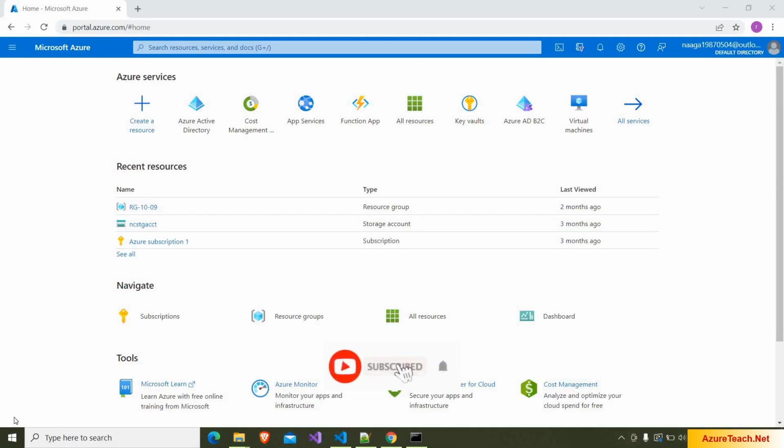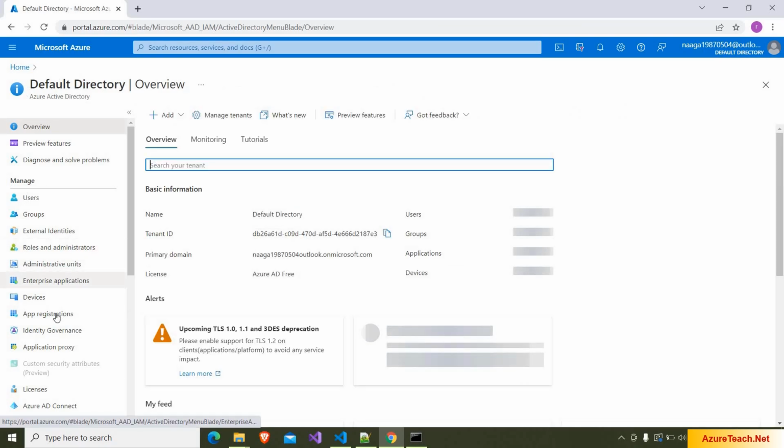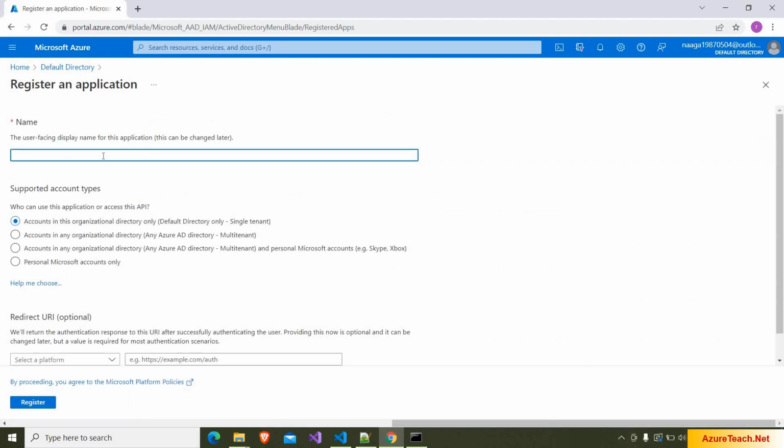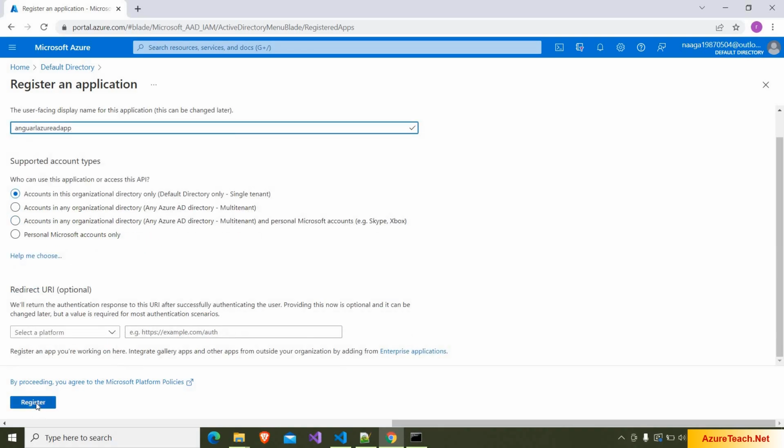As we are going to use Azure AD, we have to create an app registration inside Azure. So here I am in portal.azure.com. I am going to Azure Active Directory and app registrations. Here I am creating a new app registration, and here I am giving the name as Angular Azure AD app, and I want to go with the default settings.